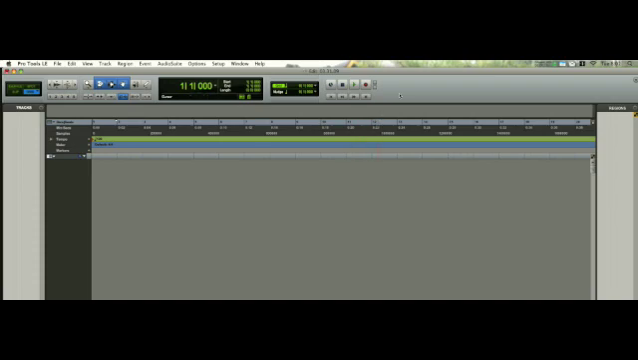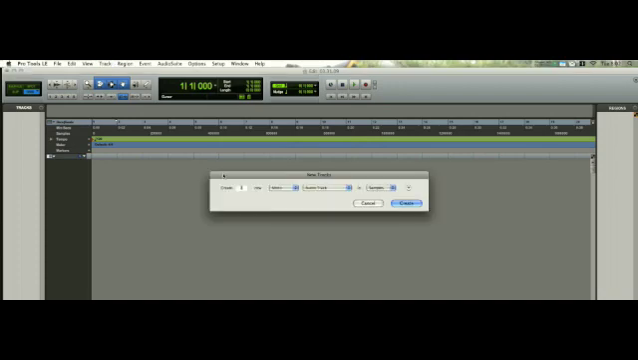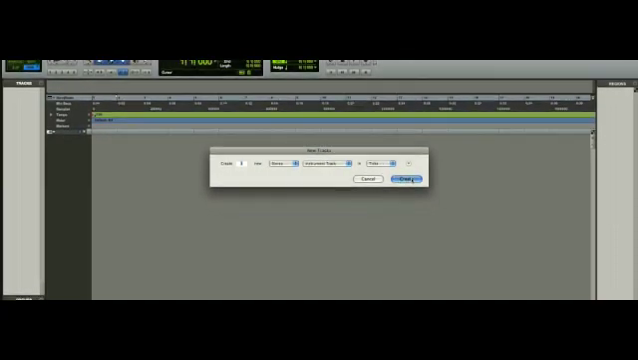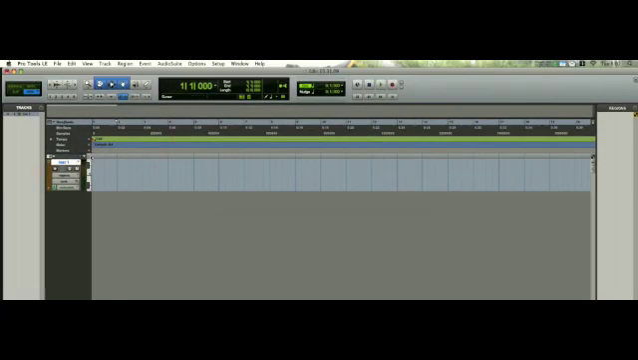So I have here a fresh Pro Tools session. Nothing else is open. Let's start by creating a new track. Make this a stereo instrument track. And we want to view a couple other things here. We'll view instrument and inserts.